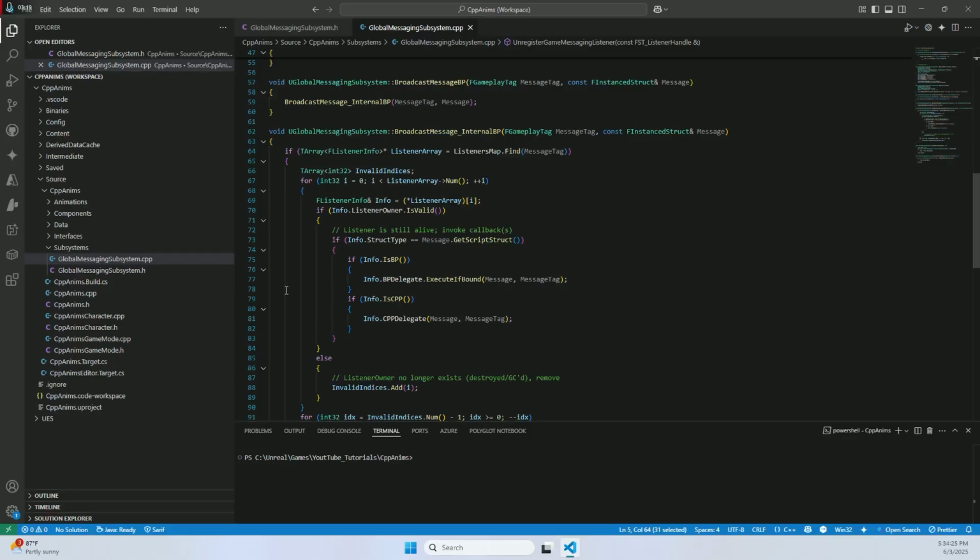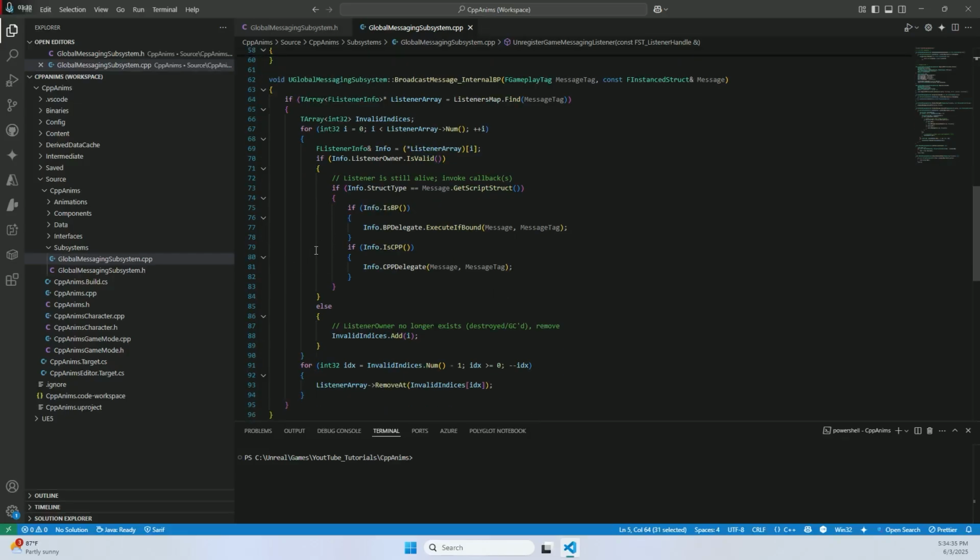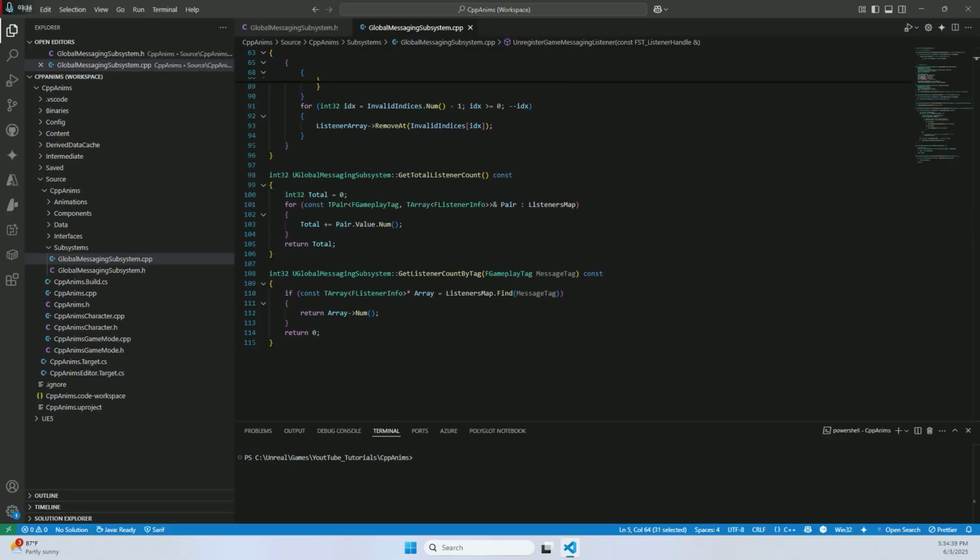So it basically, within the logic, cleans itself, just in case one of your components or classes did not unregister before they were destroyed. They'll be caught here as well. Get total listener count. Adds up every listener across all tags and returns the total. Super handy for debugging or for stats in your game. Get listener count by tag. If you want to know how many listeners are registered for a particular message type, get listener count by tag will fetch that number. Great for profiling, monitoring, or UI feedback.